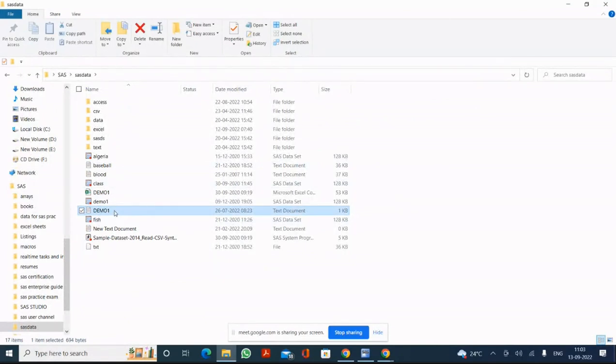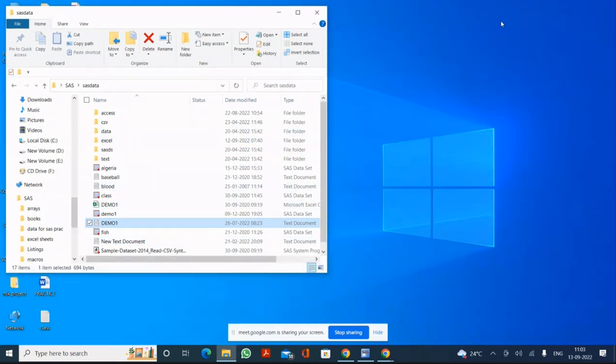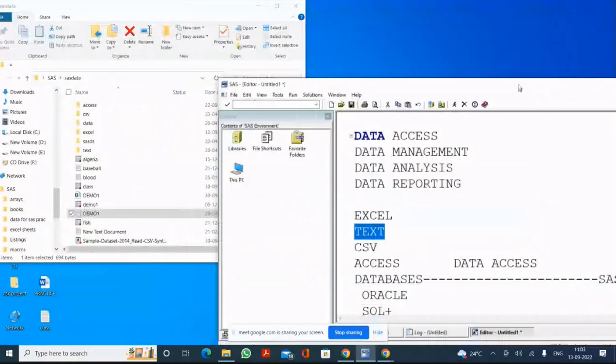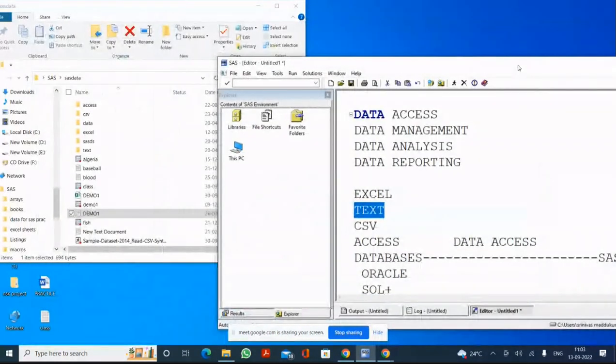Now what is my goal? I should get the data from this text file into SAS. Wherever we have this data in the text file, I want to get the data from the text file into the SAS. Could you follow what I'm saying? Getting the data from the text file into SAS. This is an example for data access. How to get the data.